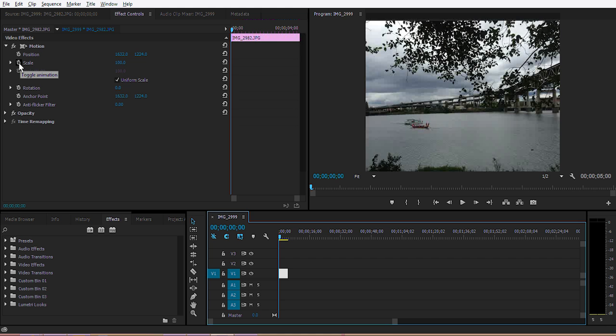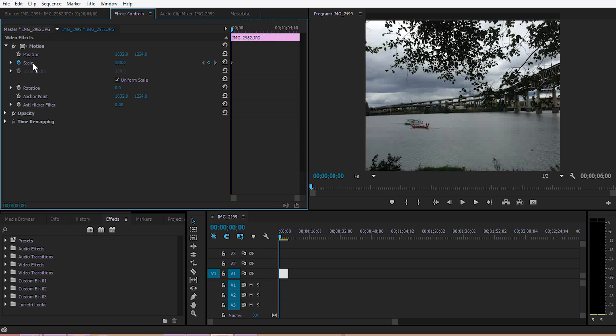Make sure scale is selected. Click on the hourglass next to the scale to mark where you want the beginning of the zoom action to take place. Slide this marker. Okay, let's say we want it right there, and add a keyframe there.